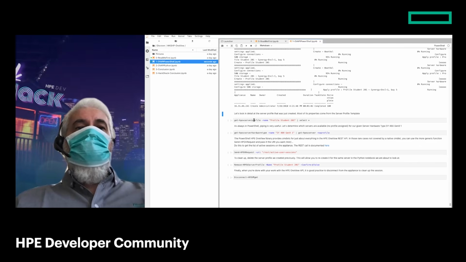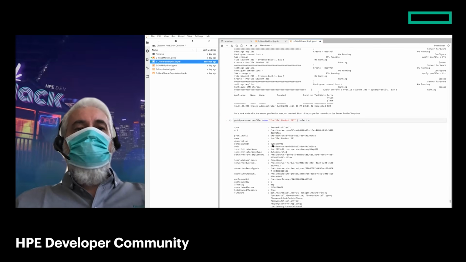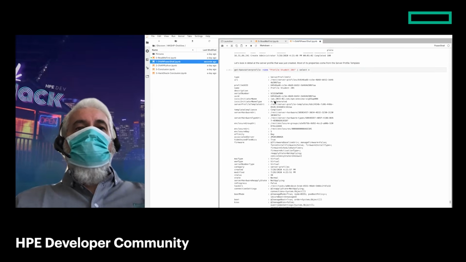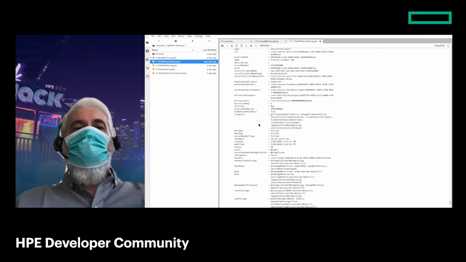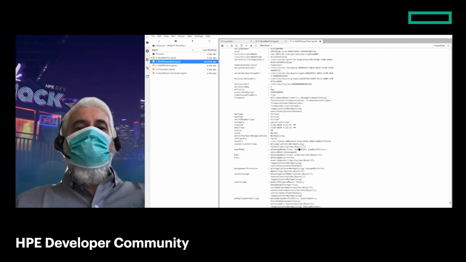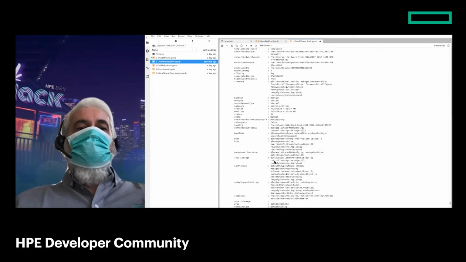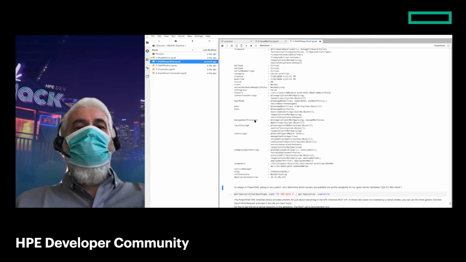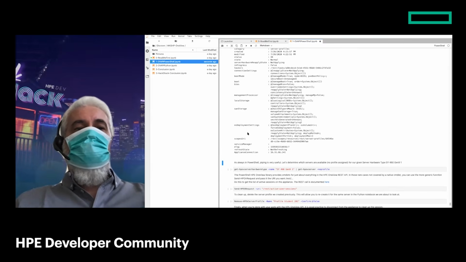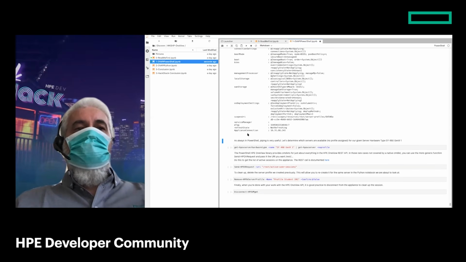So now we can look in detail at the server profile we just created with Get-HPEServerProfile, the name of the profile, pipe Select *, in order to look at all the properties and not just the default output from the library. And you see all the properties in the server profile, most of which come from the server profile template. So you see the boot mode, the boot settings, management processor, that's the iLO, local storage, SAN storage, OS deployment settings if we are using Image Streamer. All that is part of the server profile and it's coming from the server profile template.